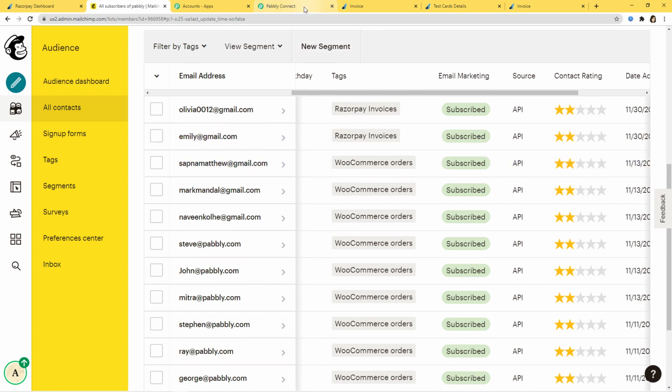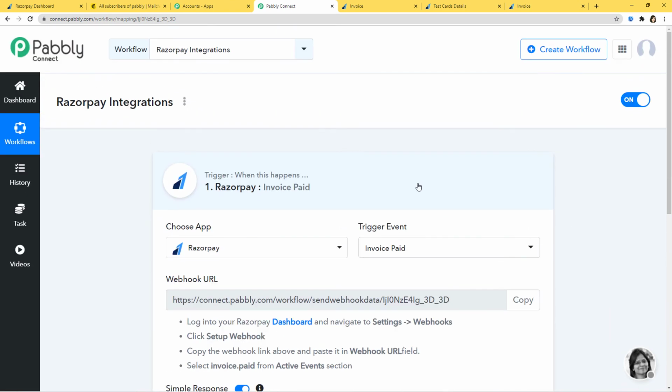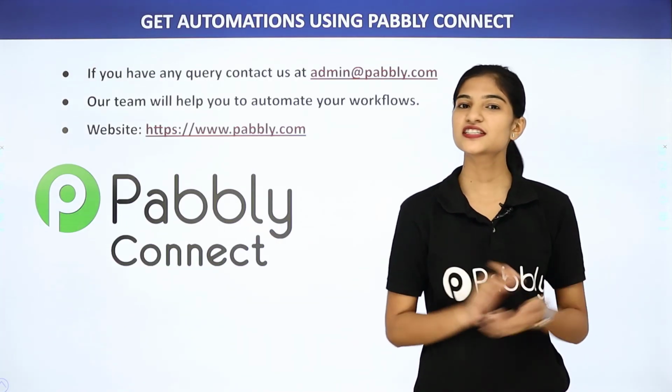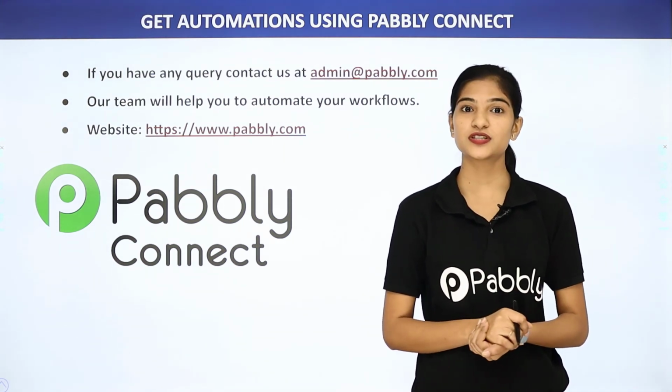So now I'll go back to Pabbly Connect and I'm going to show you what has happened in our example. Okay, so now in our example, what has happened is first the information came from Razorpay to Pabbly Connect and then from Pabbly Connect, the information went to MailChimp. So now every time an invoice is paid in Razorpay, a new member or a subscriber will be added in MailChimp automatically. So we have successfully finished the integration of Razorpay and MailChimp using Pabbly Connect. Not just these two software applications, but you can integrate any software application using Pabbly Connect.